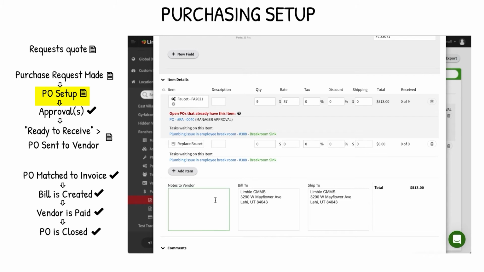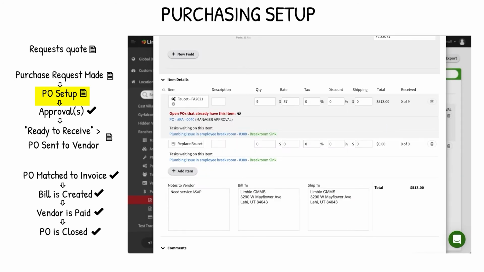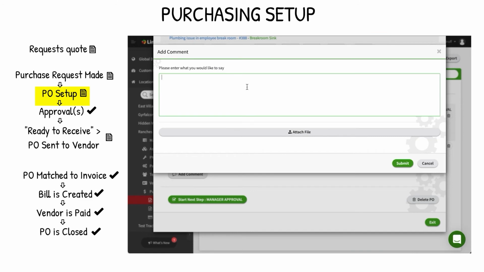Or you can jump to the next section, which is adding notes to the vendor and adding a bill to and ship to address. If you want to add a default bill to or ship to address that will appear on this and all future POs, you can do that by hovering over the field and clicking on the gear icon that appears. You can even add comments to a PO just like you can with a task.